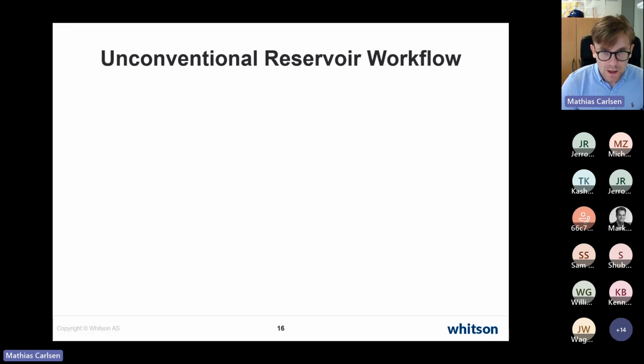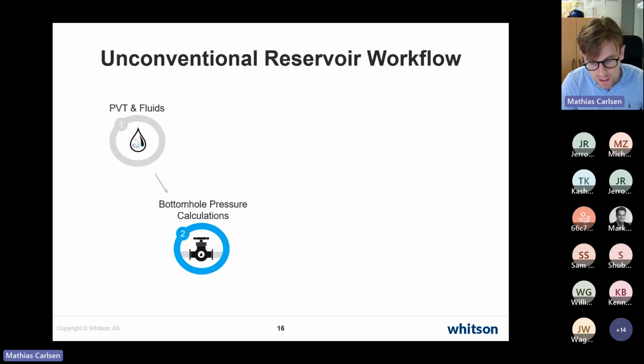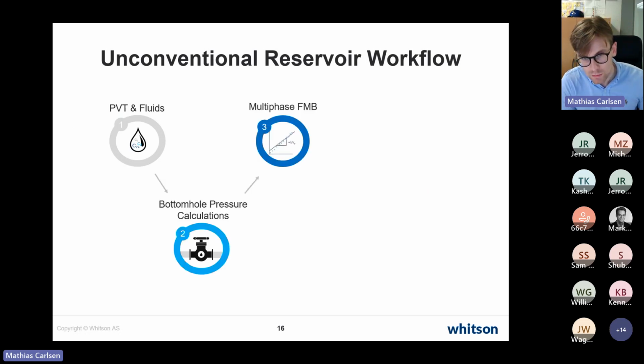When it comes to RTA, what we at least advocate for in our shop in general is what we call the unconventional reservoir workflow. So we get PVT from equations of state. We do bottom hole pressure calculations and multi-phase flow material balance, or dry gas material balance if you're in a dry gas area. And none of these things we'll actually talk about today.